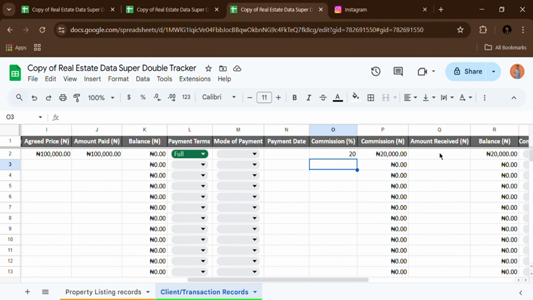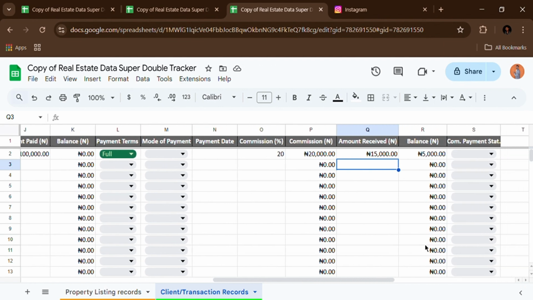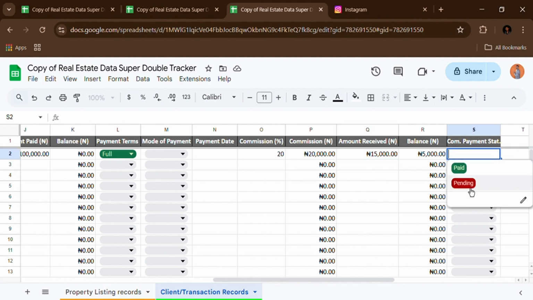Now imagine that out of the commission you're supposed to receive 20,000. You are now paid 15,000. Check your balance, right? You see that the money is not complete and your balance is showing you that there's a balance of 5,000 naira. You need to go and get it. So when you follow up on the payment, when the balance is like this, your status should be pending. They never pay you finish, right?